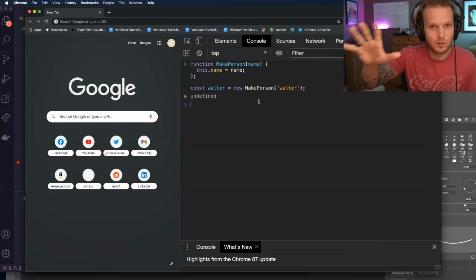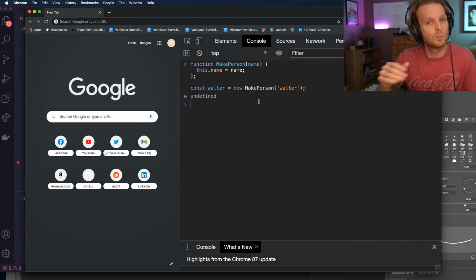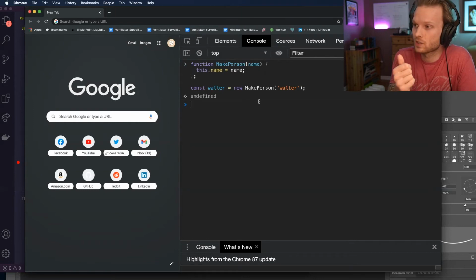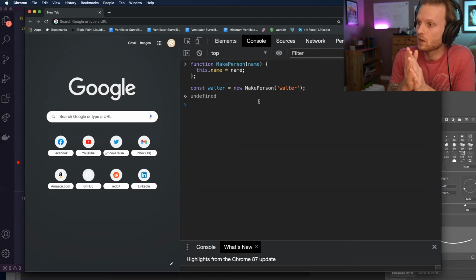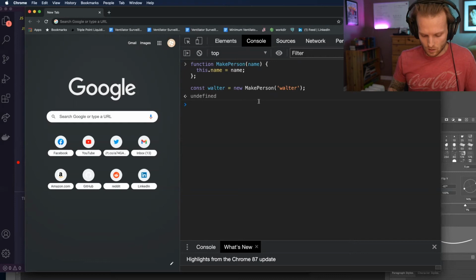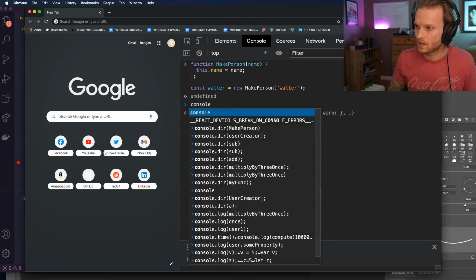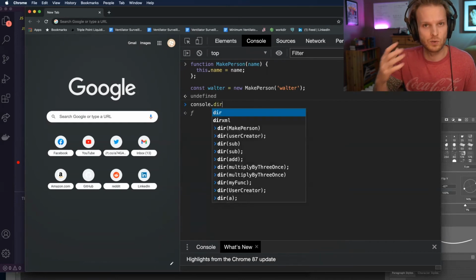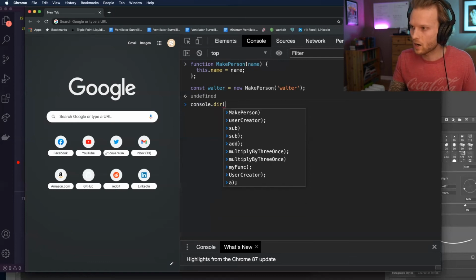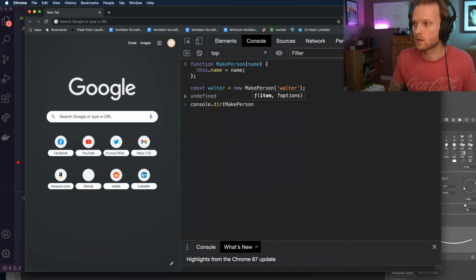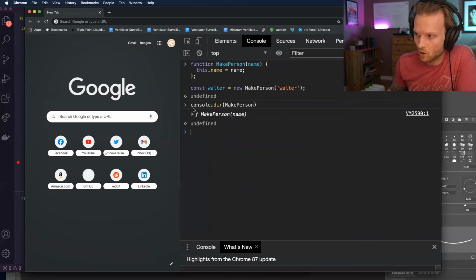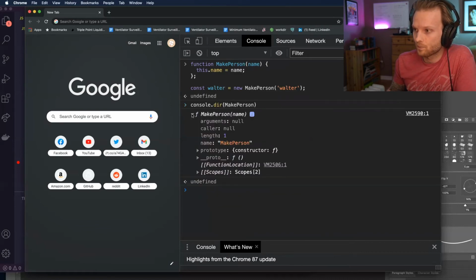I want to look at this function, but I don't only want to look at the function itself. I also want to look at the object portion of the function-object combo. Now, how can I do that? Well, what I can do is say console.dir, which is short for directory, and that will allow me to see the object portion of the makePerson function. So I'm going to open up this little triangle here, and I can see it has a whole bunch of properties.